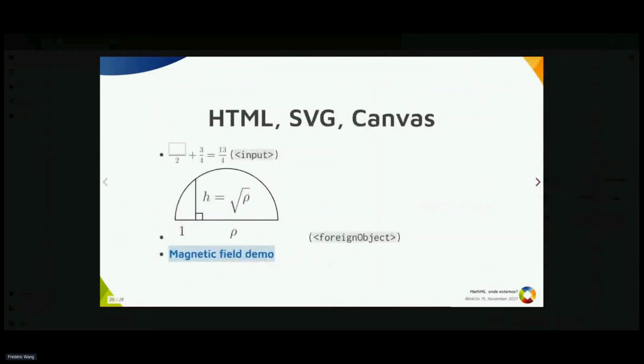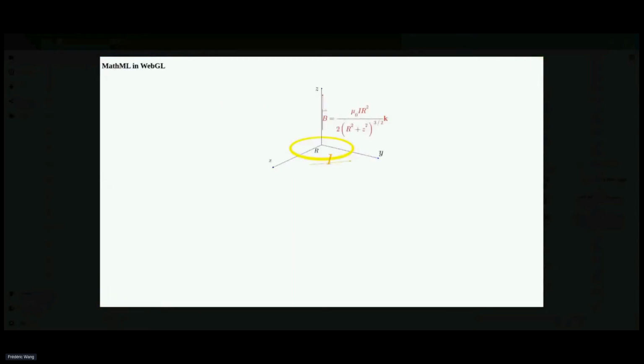Then we had this example for mixing MathML with HTML or SVG. So in order to create quizzes or to create some schemas, and because you can actually put SVG inside Canvas, you can even create some nice demo with WebGL, for example, if you want to create some three-dimensional representation of schemas.